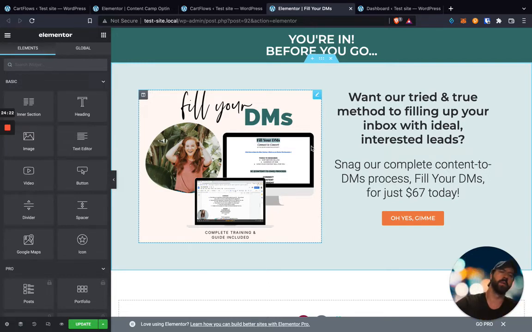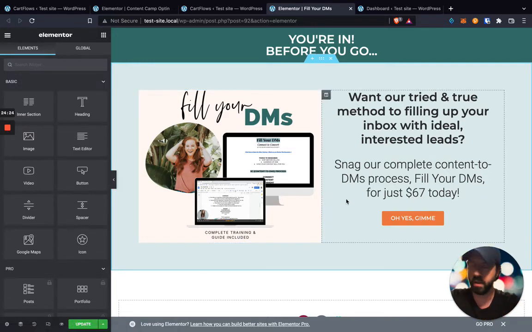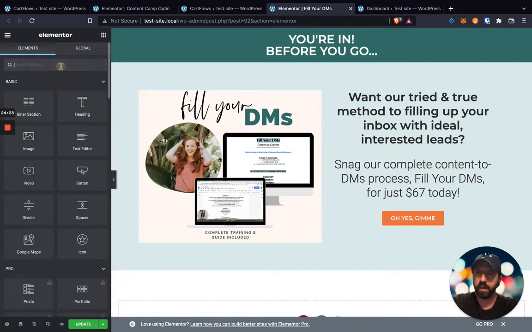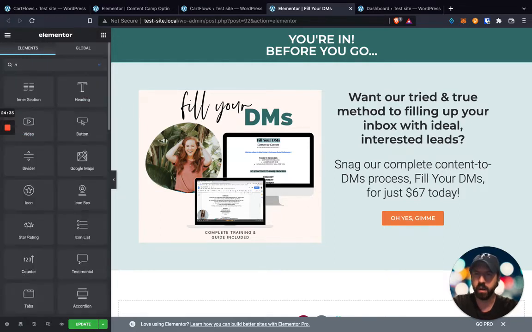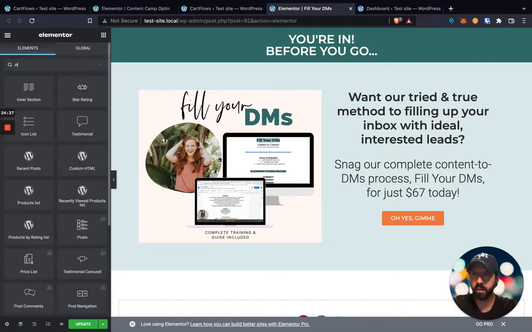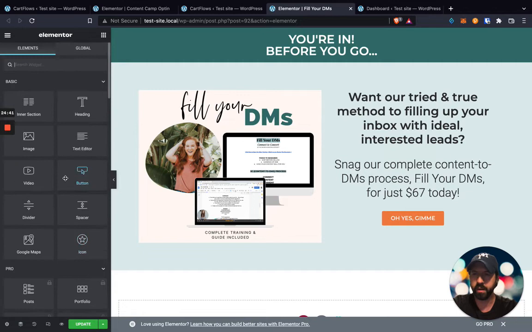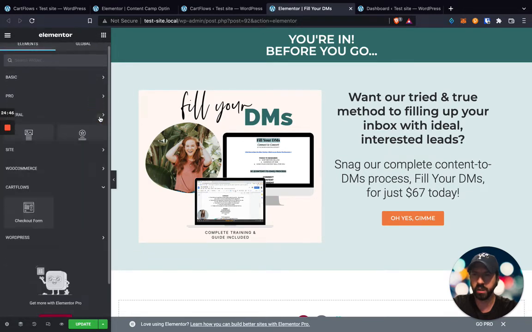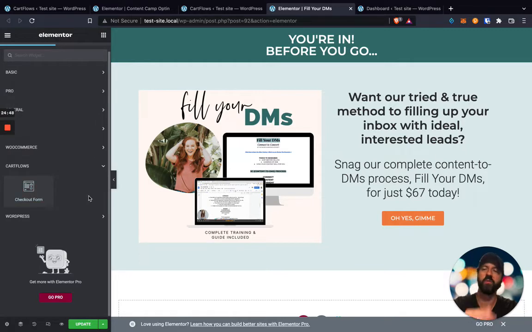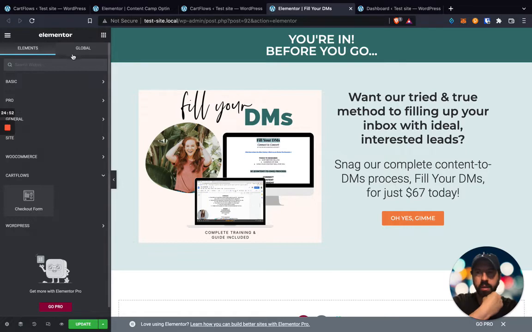Can you do that on other page builders? I don't know. Maybe. So click on this. We're going to add a link. Right, next step. Intersection, animated highlight, step. Okay, it's not here. But maybe because we don't have the pro version. Usually it's there. Cartflows checkout form. Okay, so there is no actual next step. So we're going to do this manually.